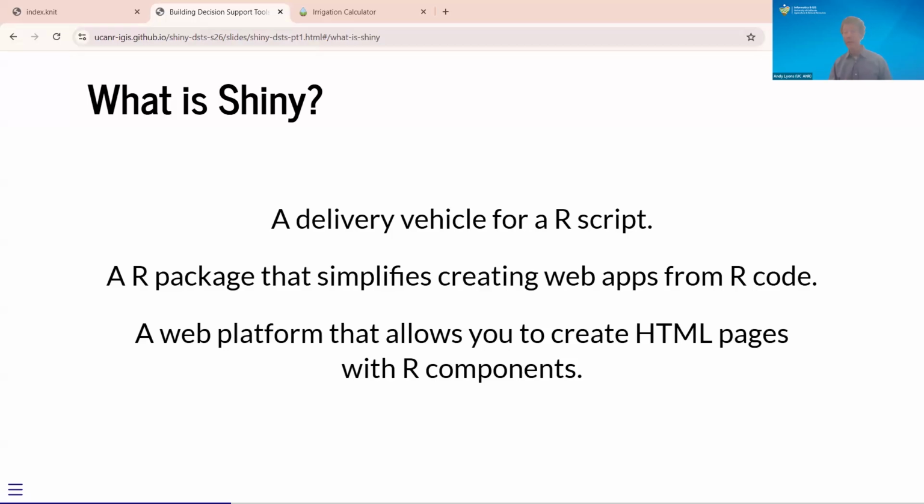It's just web application development. So R makes that easier for people who aren't web application developers. Another way to think about it is as a web platform that allows you to create HTML pages with R components. So there are a couple keywords in there. Shiny applications are indeed web applications, and they're based on HTML. And furthermore, they do have components that were built from R. Right? So these are going to be some themes that we'll be seeing today.